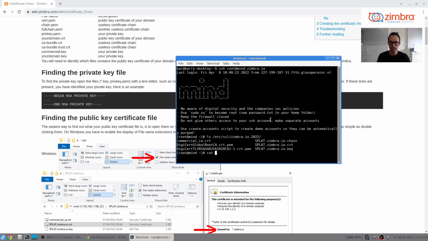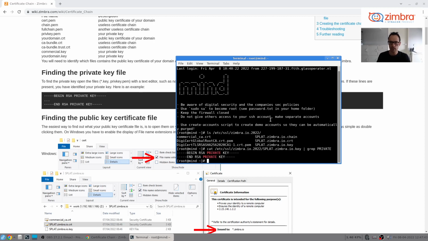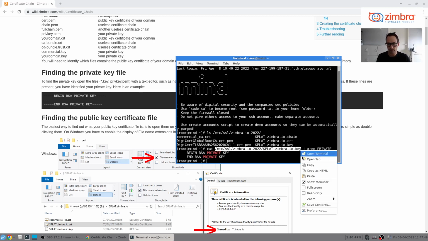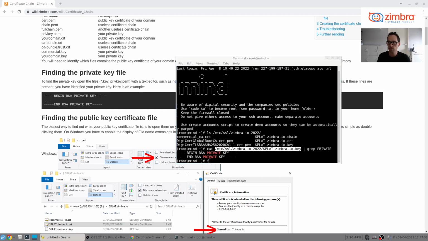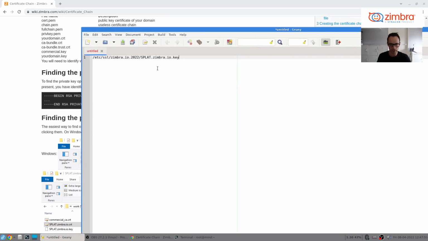To find out if this is indeed our private key, I'm just going to concatenate this file on the screen, or just show this file on the screen. And as you can see, that is indeed our private key. So I'm going to make note of this URL and save it in our scratchpad for later use.